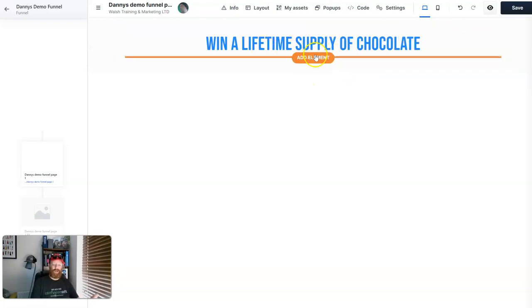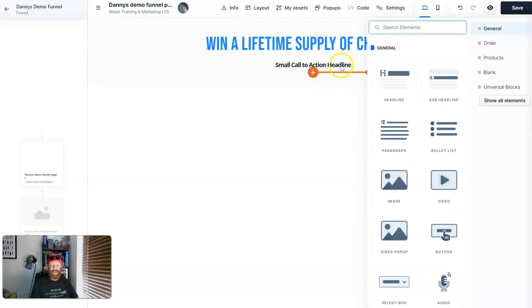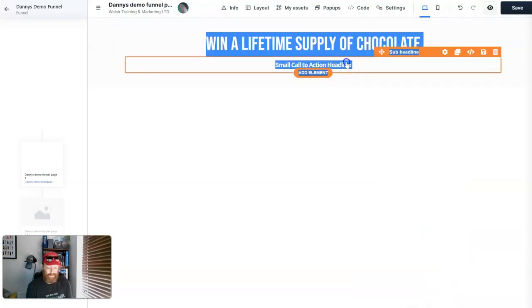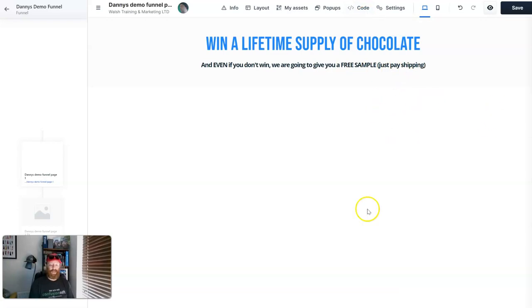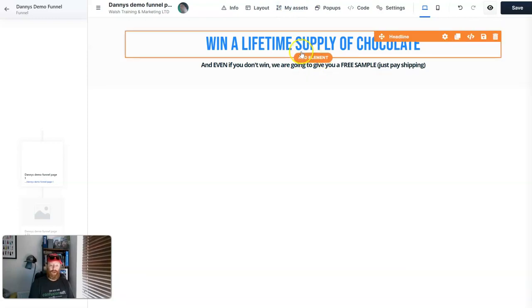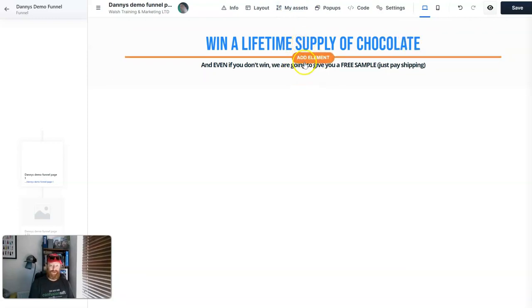Win a lifetime supply of chocolate, and now we're going to add another element, a sub-headline, and underneath we're going to put, if you click on here, you see how everything's click and drag and drop, "even if you don't win, we are going to give you a free sample," and you can put "just pay shipping" like that, right? Does that kind of make sense? And then underneath, we might want to put a picture of some chocolate. Does that sort of make sense? And it's dead easy, and you don't have to hire a designer to do that.